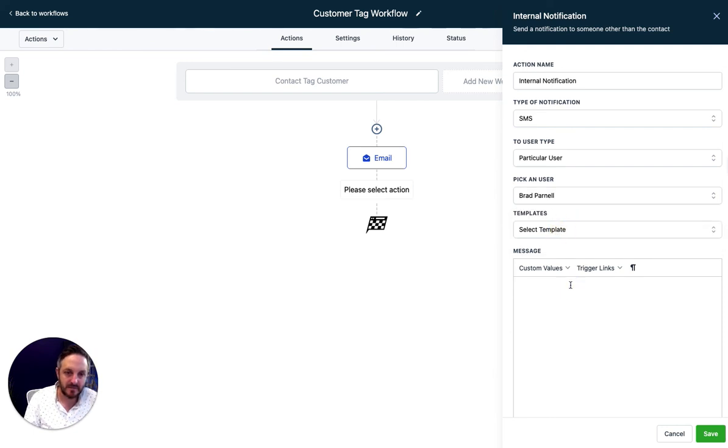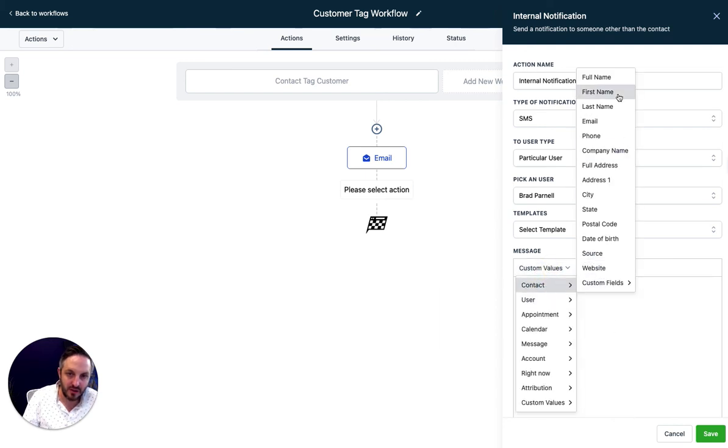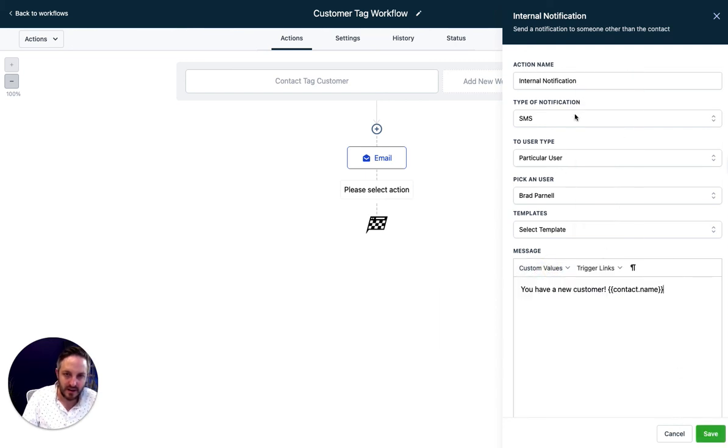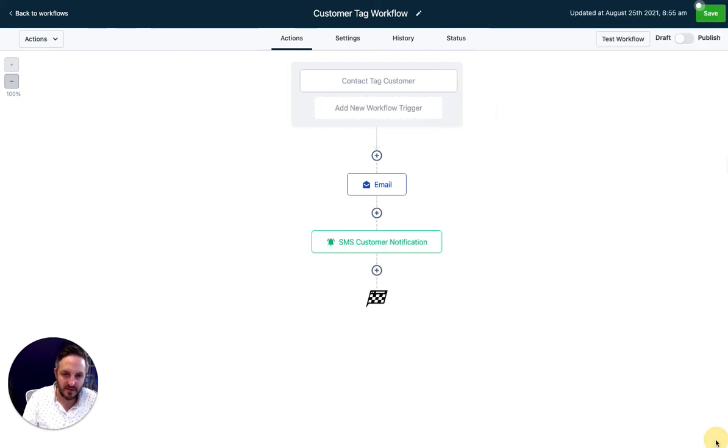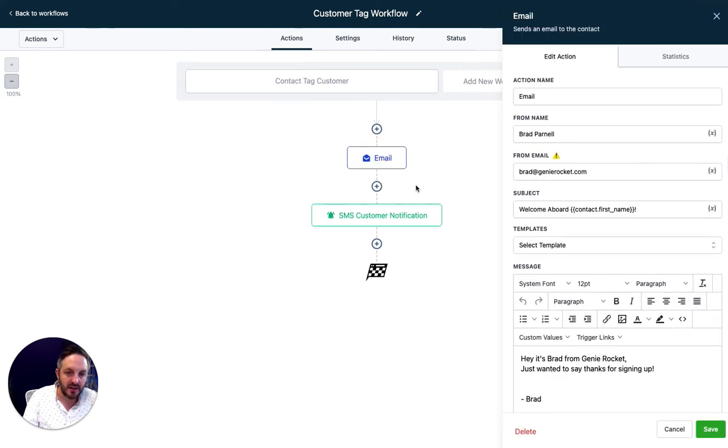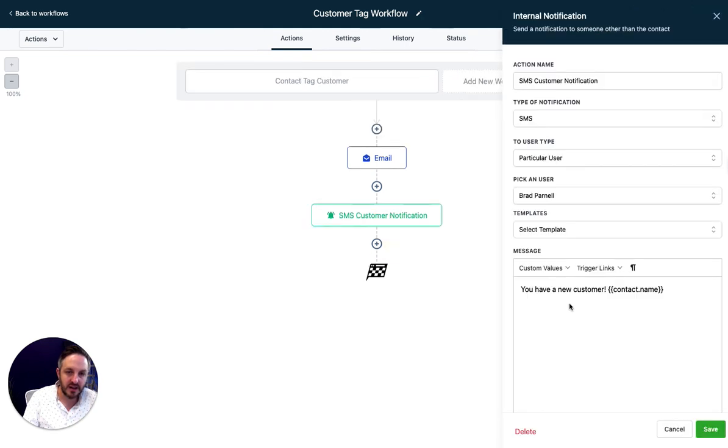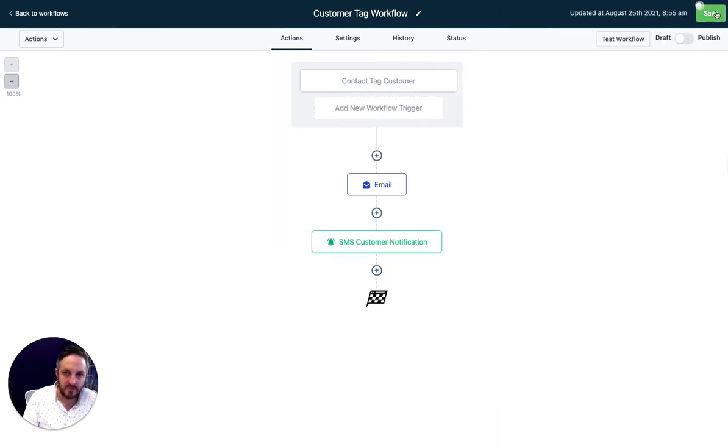So I'm going to say, you have a new customer. And then I want to pull what that customer's full name is. I'm going to hit type, we're going to call this SMS customer notification. I'm going to hit save. And boom. That's it, guys. So now if anyone has the tag of customer, they are going to get this email right here. And I am going to get this text right here. And I'm going to hit save. I'm going to move it to published. And we're done. So anytime someone gets this tag, this is going to happen.